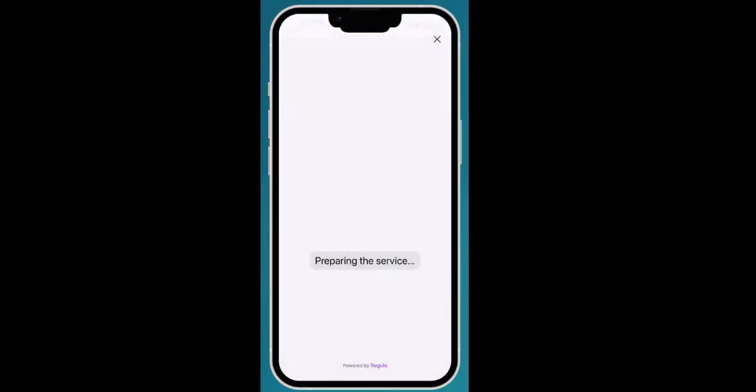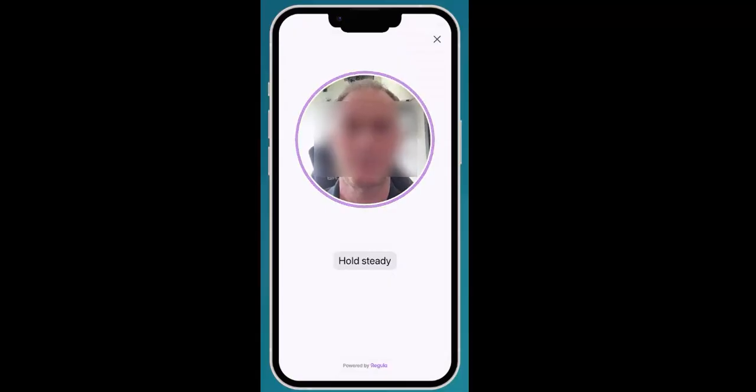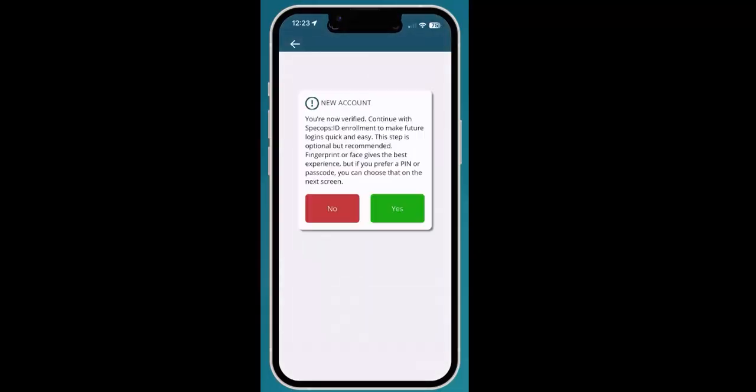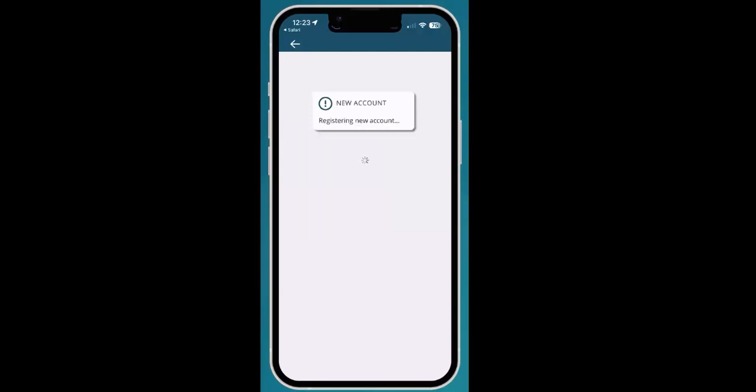They can scan their passport or driving license, and make sure that that passport or driving license isn't a fake. Once again, do a selfie and compare their face to the driving license or passport. Once we have a successful match, we can then ask the user if they want to enroll, if they want to use Specops ID for self-service password reset, maybe even MFA into Windows. In this case, we've accepted, and they are now enrolled in Specops ID.